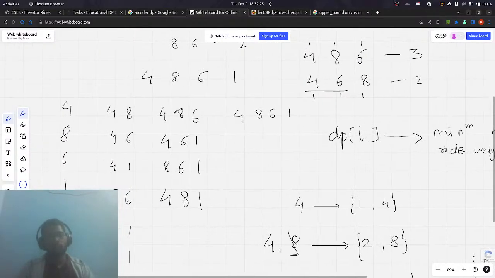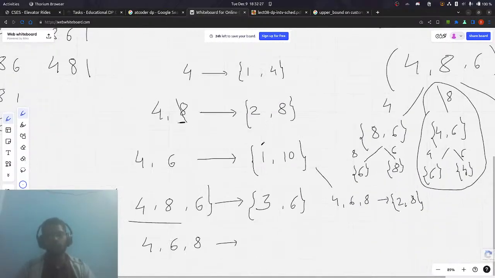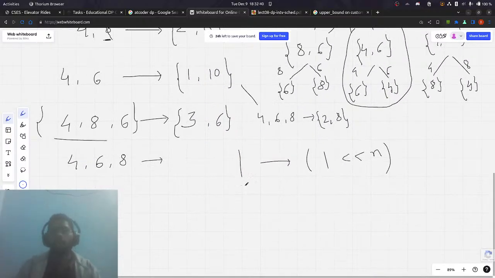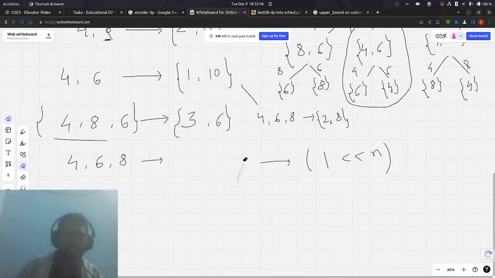We just need to consider this combination. For that, we can have a bit masking, and that will go from one to one. So all the combinations, right? We'll go through all the combinations and build the solution from the ground up. Okay, so that was the bit masking part.